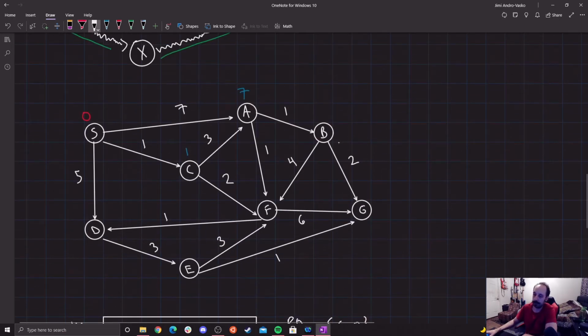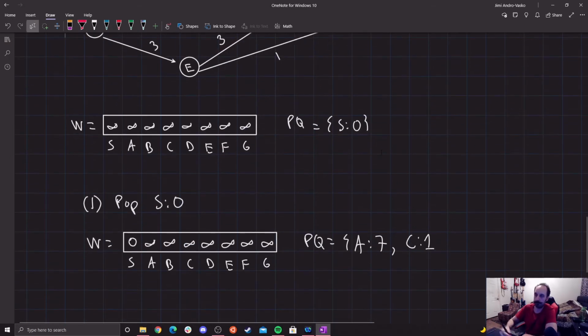And the last neighbor of S is going to be D. So S has a weight of 0, plus that edge weight 5 will be a total of 5. And D is not in our heap, so we're going to simply insert it. So we're going to relax it by inserting it into our heap. So we're going to have D5 in our heap.